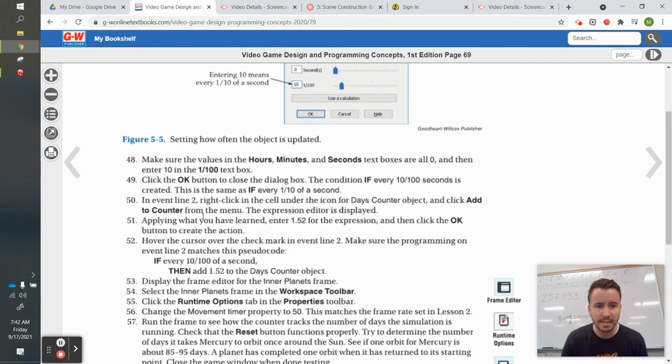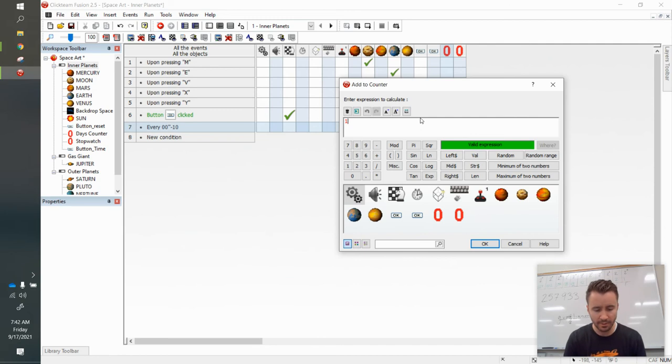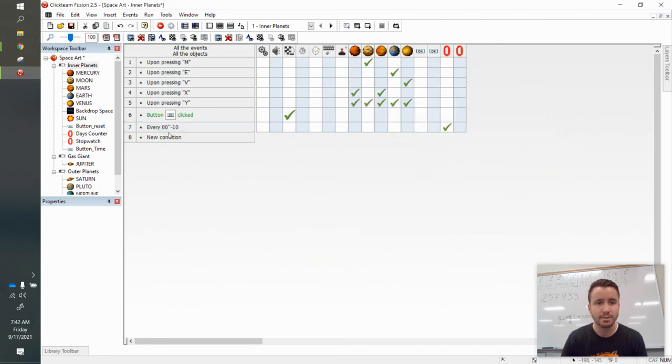So days counter, add to counter, applying what you've learned, enter 1.52 as an expression. That's pretty specific. And then press OK. So 1.52 and then press OK. So that means that if every 1/10 of a second goes by, then it's going to add 1.52 to the counter.